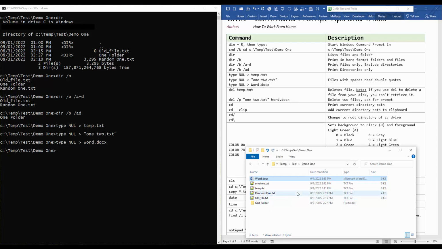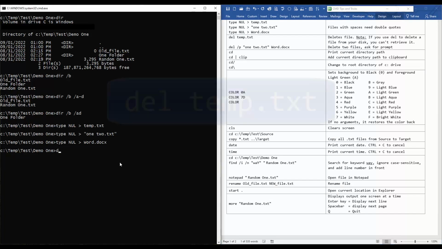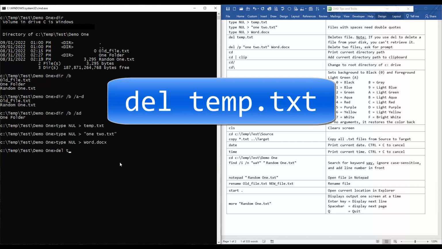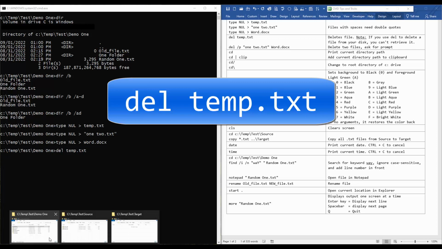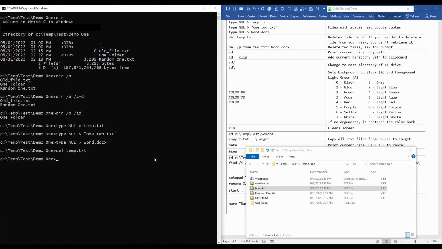Let's go ahead and delete these files using the command prompt. The command is del, and I'm gonna delete the temp file. Let me bring up that demo1 folder and keep an eye. So this file will disappear once I hit the delete command. There you go, it's gone.